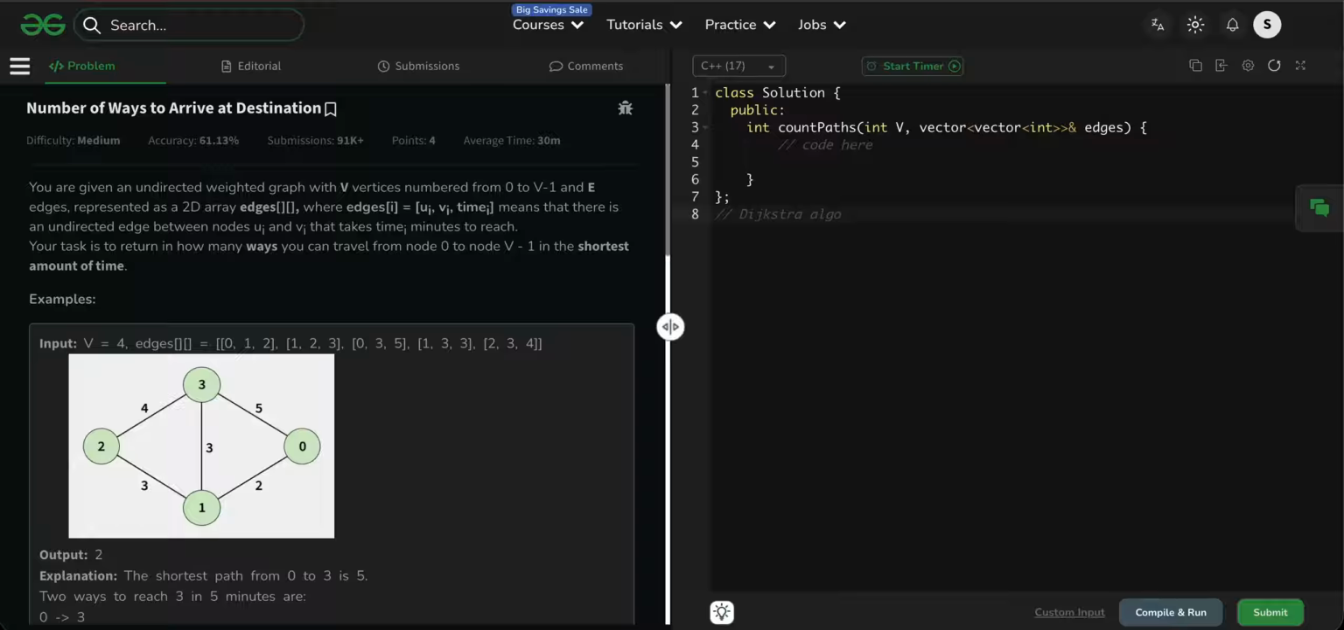Now what is the logic? First, create a graph which is a vector of pairs, because each edge is a pair. Then initialize distance and ways, and use a min heap for the priority queue, so that the node with the smallest distance is processed first.